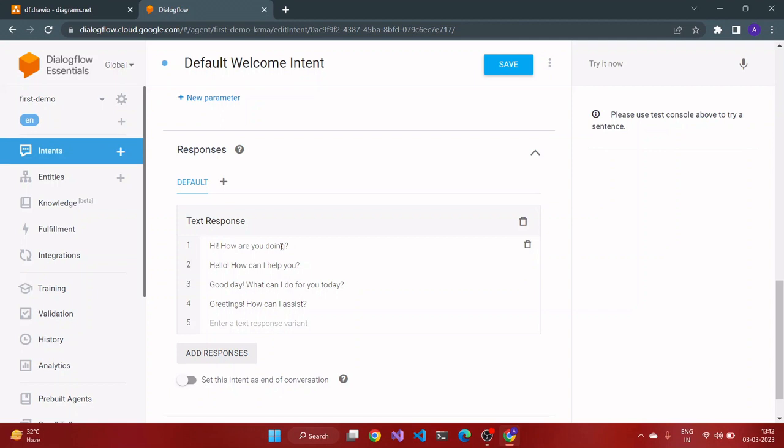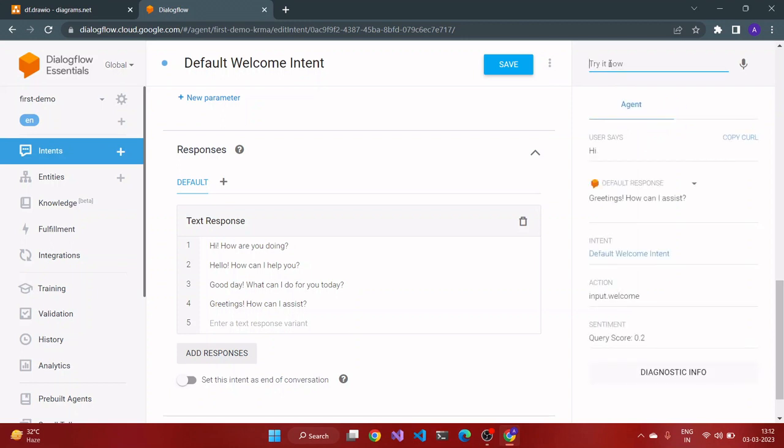We can also try it now. Let's go to the section on the right-hand side, try it now, and just type hi. Here you can see that when the user says hi, the default response is, greetings, how can I assist? So a particular message from the responses has been selected. It is independent of how we have added them; any message can be selected here. It also says that the default welcome intent has been matched.